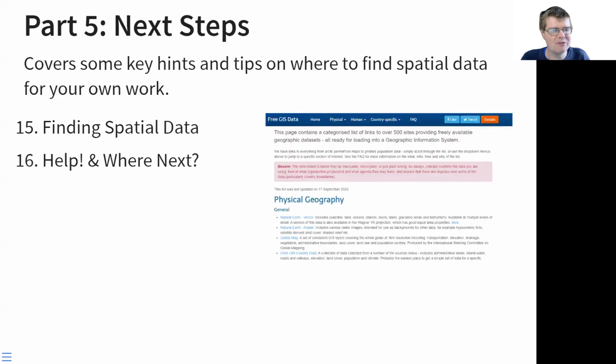The last part is part 5. So next steps. So where do you go from here? So finding your own data. So working with spatial data on your own projects. Where do you get that from? What do you need to think about?